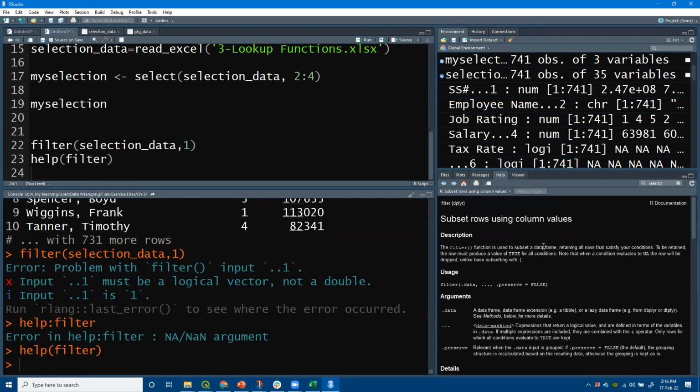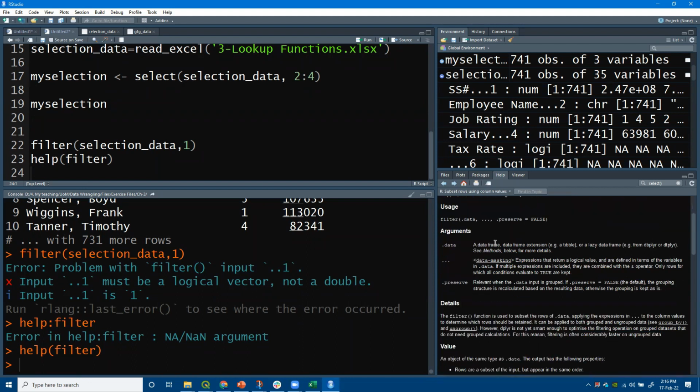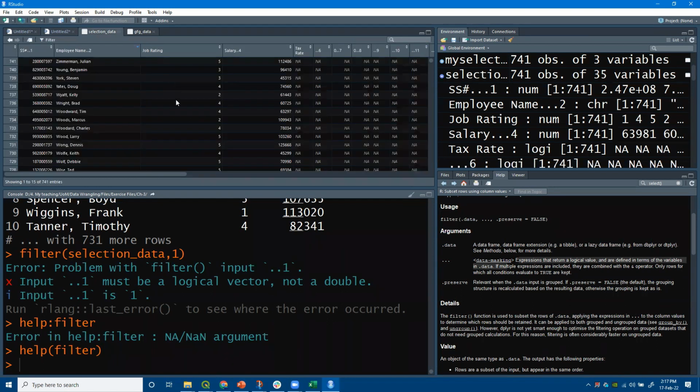Subset rows using column values, description, filter, functions. Okay, need to give the data. Then expressions that return a logical value and are defined in terms of variables in data. Okay, so that means I have my selection data, filter, selection data. What is going to be my logical thing? To do that, I need to know my data. What is my selection data?